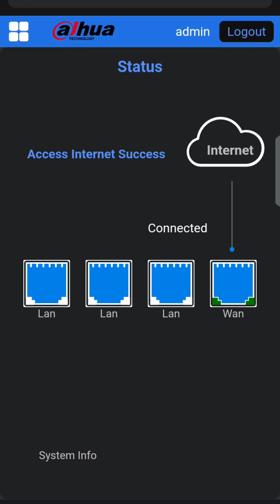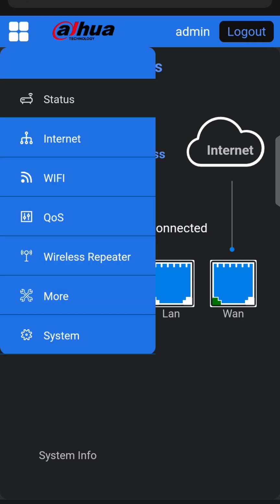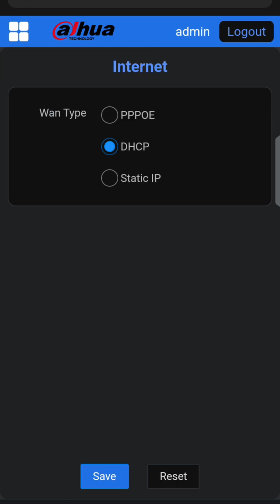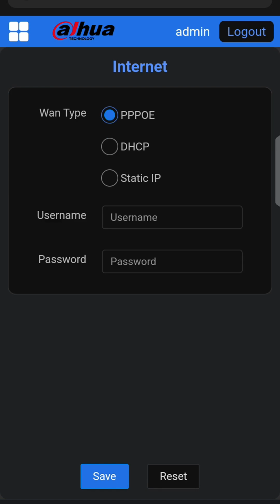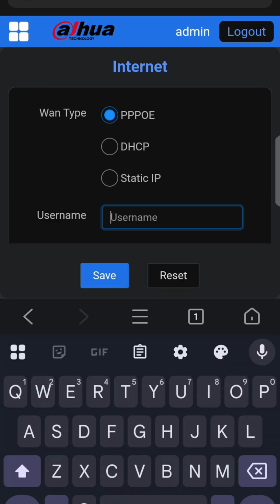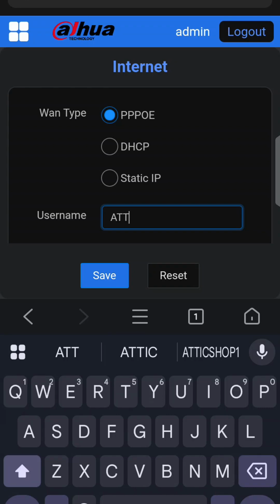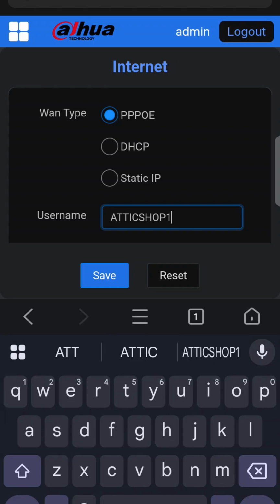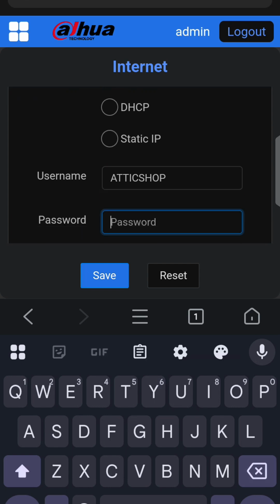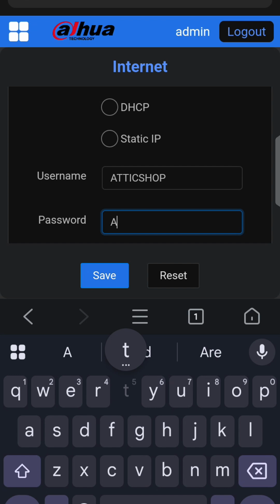Once you're logged in, you go under internet settings, to the PPPoE. The username here, you now put the username that you have been given by your ISP. So in this case, let me use mine, Take Shop. And then the password, you also input the password that you have been given by the ISP.